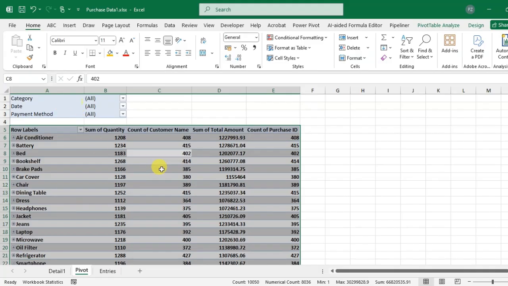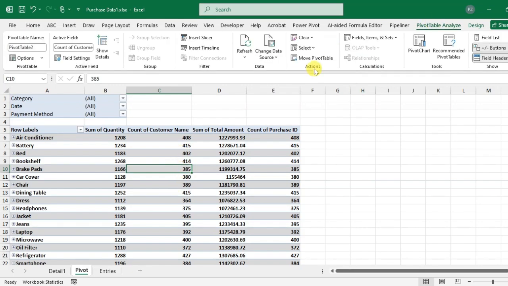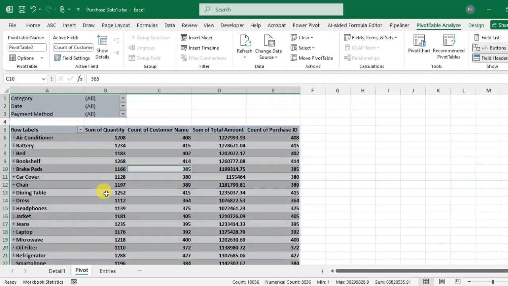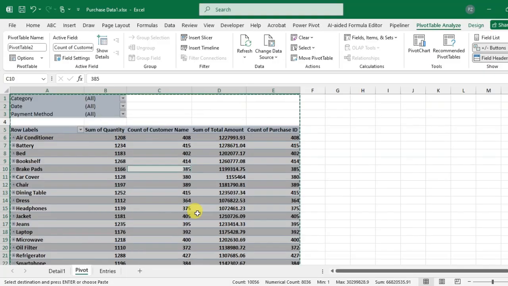Okay, so to select the entire pivot table, go to the PivotTable Analysis tab and in the Actions group, click on the Select option. Then click on Entire PivotTable. Now you can see the entire pivot table is selected. Now simply right click of the mouse and click on the copy option. Then open your new Excel file.